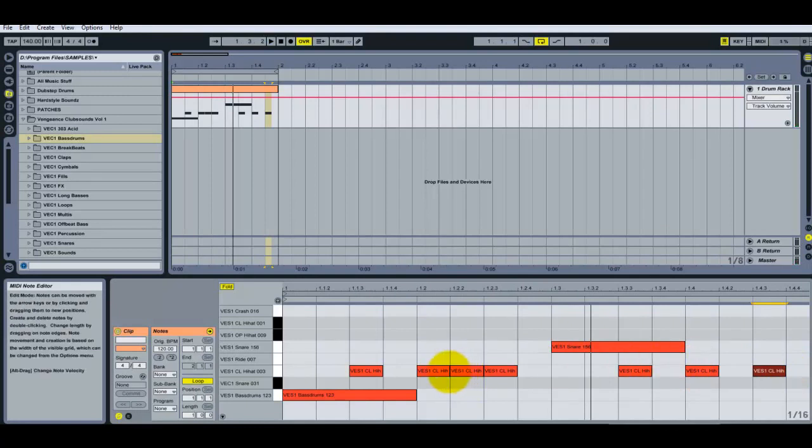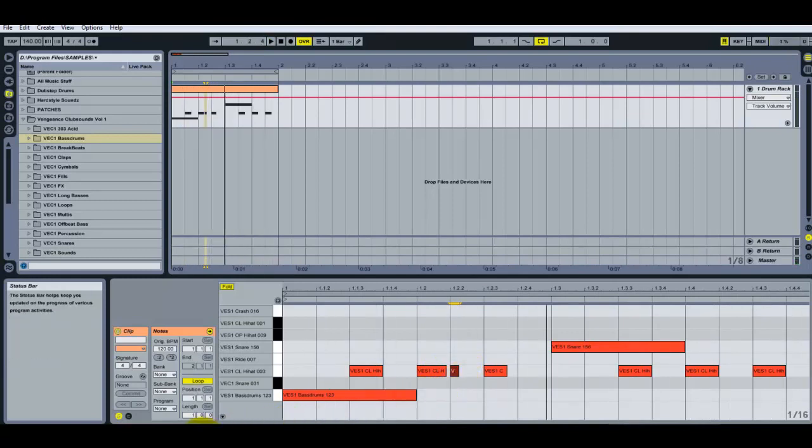And don't be afraid, just mess around with the lengths of everything. It just gives it. I mean, obviously I've been using Ableton for years now, so I'm used to it, but just never be afraid to mess around with things. That's the best advice I can give you.